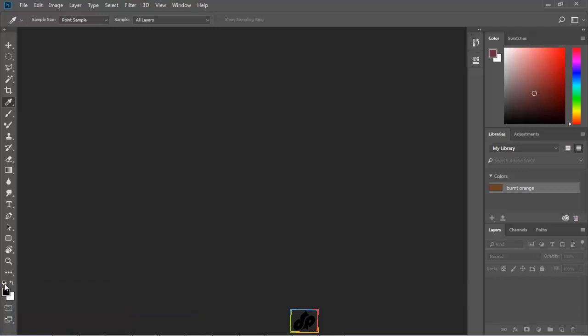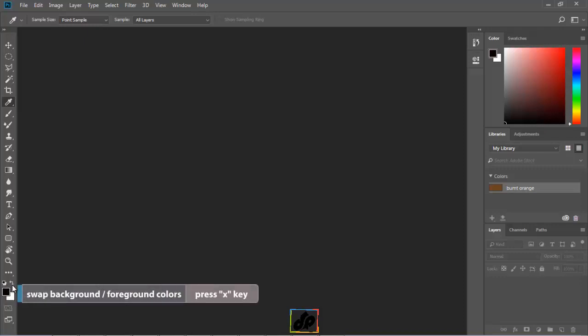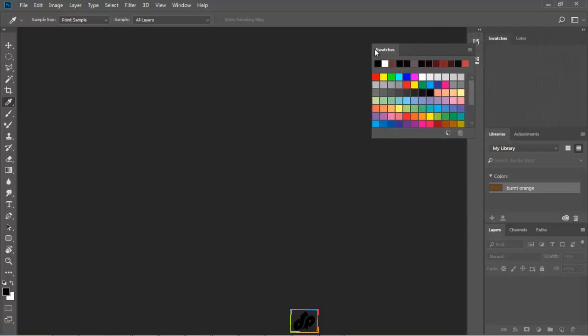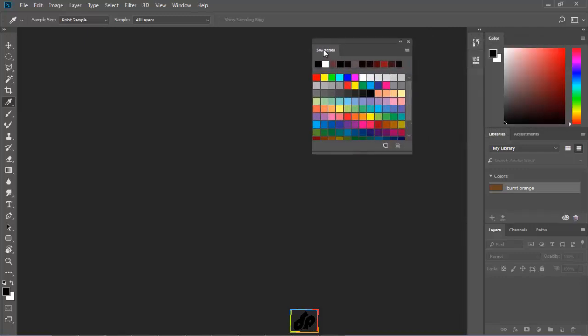And to swap our foreground with our background, we can either tap the X key or click on this double-headed arrow. Let's take a look at the color and the swatches panel. Firstly, let's click and drag the swatches panel to make it float in its own window and increase it in size to make it a little more visible for us.